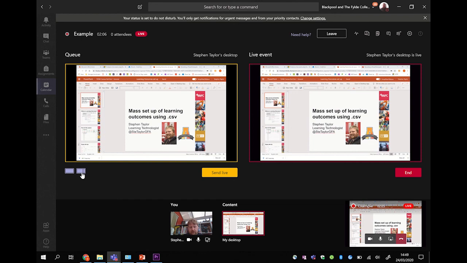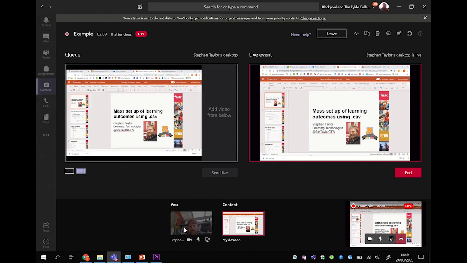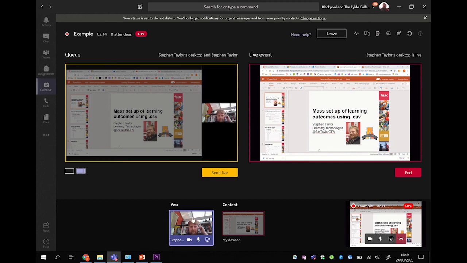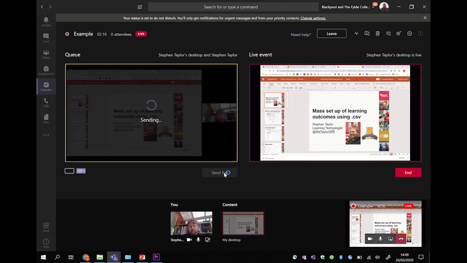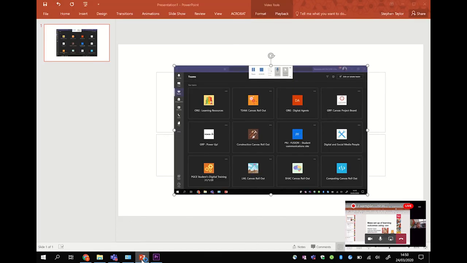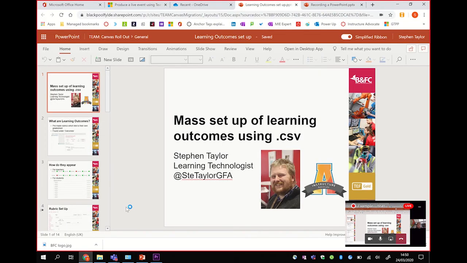If you still want yourself in the picture, you need to press this and add a video from below. Then send live. Now people can see you talking to the side of whatever it is that you're presenting. With any other presenters that you have, their video will be showing up here, as will any contents that they've got in screen sharing. To then go back, you need to open up the thing that you were sharing, which wasn't that one, which was this one.